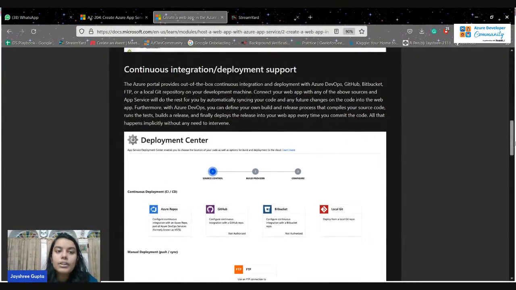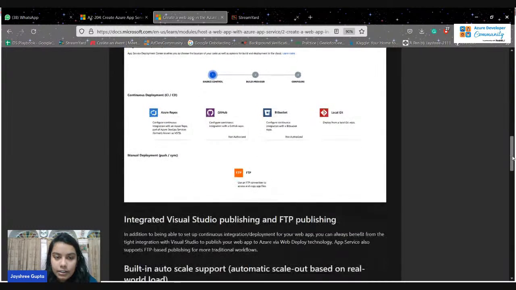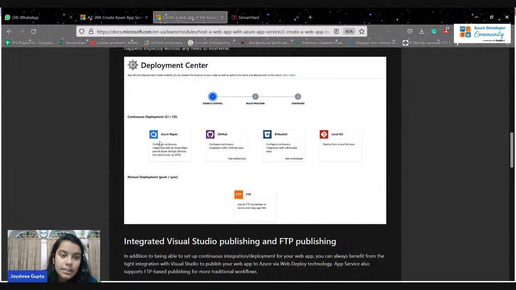Then this is about the continuous integration and deployment support that Azure provides. It provides a portal with out-of-the-box continuous integration, so it will provide you everything. If you want to deploy your things by using Azure Repos, GitHub, Bitbucket or anything, or local Git, you can do that here. You can see the icons available here, so you just need to choose among them and you can do that.